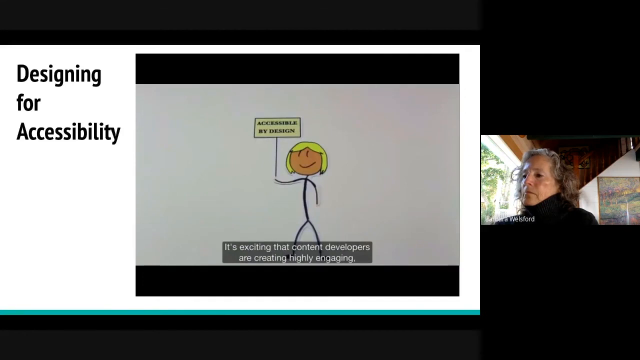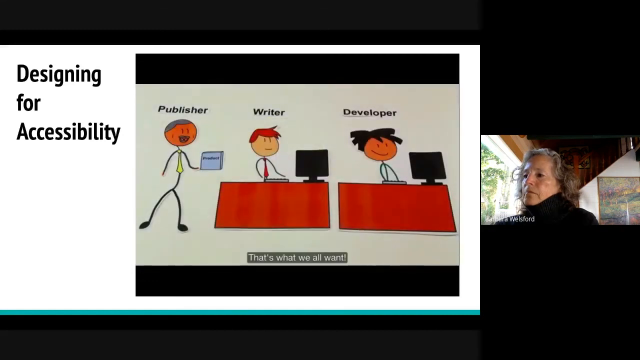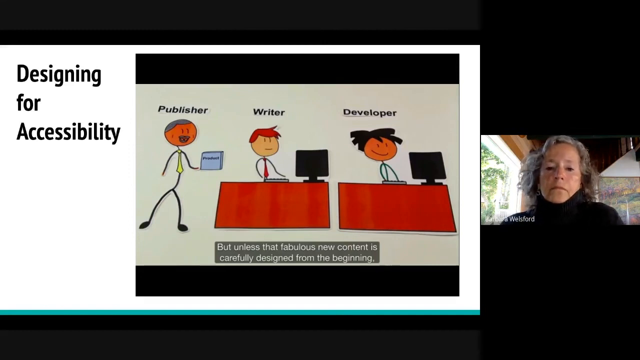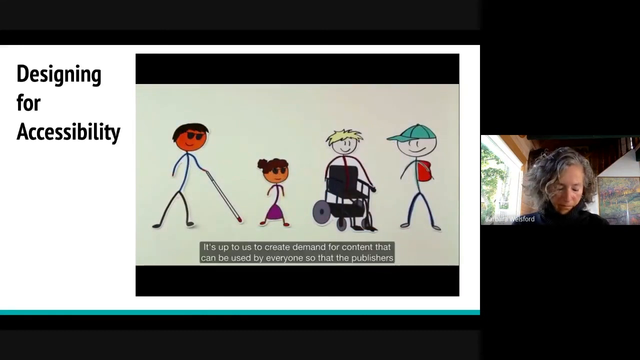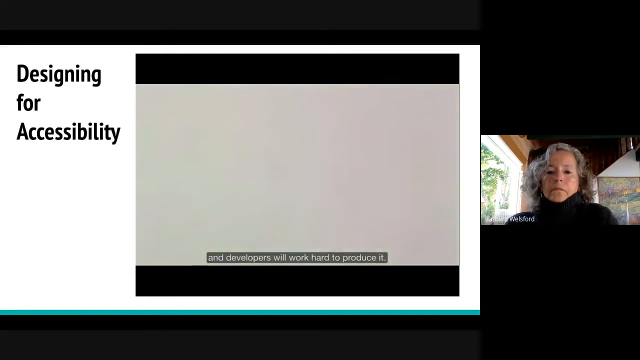It's exciting that content developers are creating highly engaging, interactive, dynamic digital content. That's what we all want. But unless that fabulous new content is carefully designed from the beginning, it will not be accessible, and everyone who needs it may not be able to use it. It's up to us to create demand for content that can be used by everyone, so that the publishers and developers will work hard to produce it.